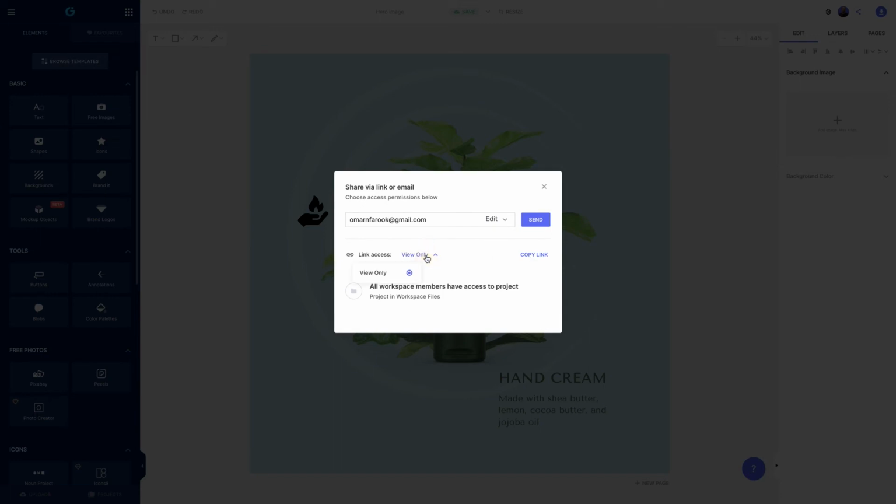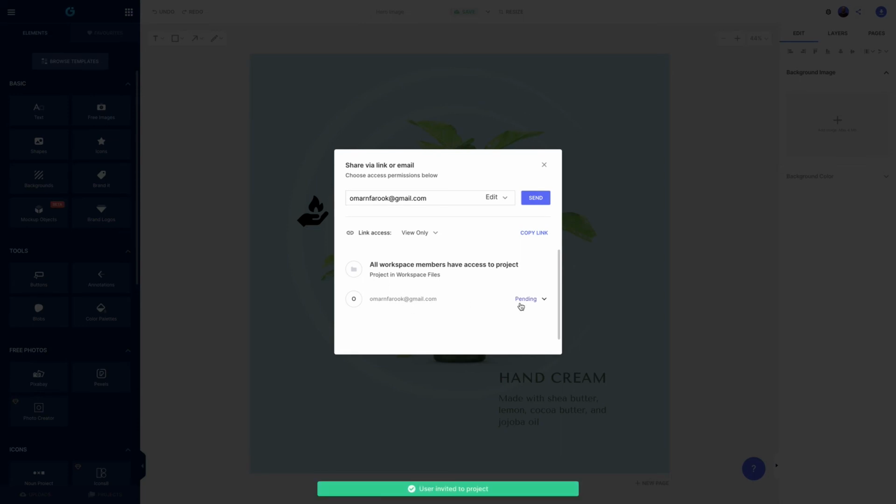Note, with link access, they can only view the design. They don't have any other permissions at the moment. We're working on giving more permissions for link access. But via email, you can give them access as editor or view as well. And once you've done that, they'll appear under here, as you can see, and the invitation is pending. Your guest will then have to receive the email and click the link to access this file. If they don't have a Glorify account, of course, they will need to sign up.